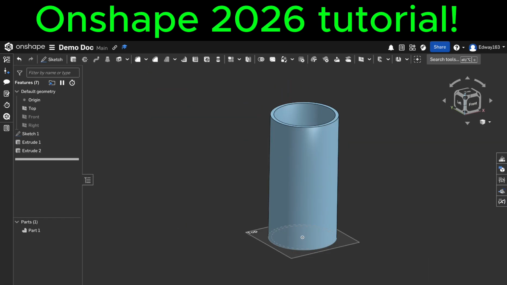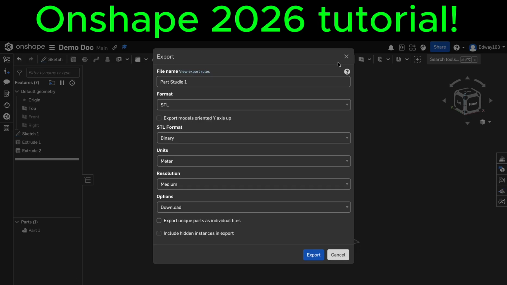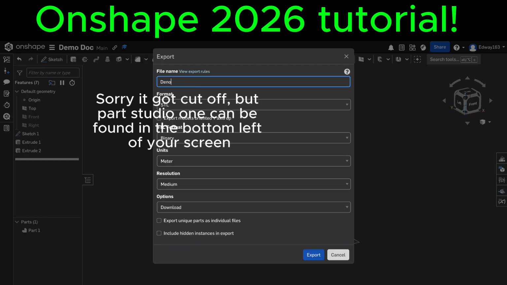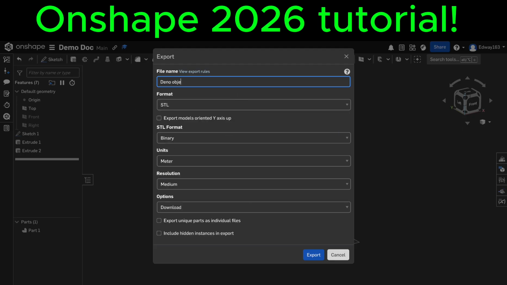We're going to come over to our Part Studio 1 button. We're going to double click, 2-finger click on that, and we're going to come up to export. So now we can select the export because that will export our file. Now the first thing you want to do is edit your name. So if you just keep exporting, you're going to have a bunch of files named Part Studio 1 and you're not going to know what it means. So we'll come over to Part Studio 1 and then I'll just say demo object.